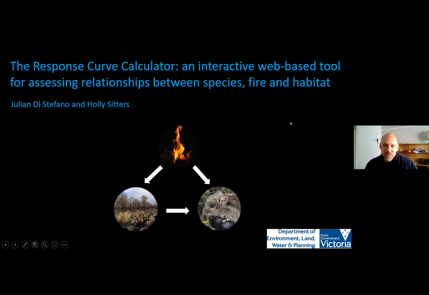Right, so yes, I'm Julian Di Stefano from Melbourne Uni, part of the Pyroecology and Biodiversity Research Group. Today I'll be chatting about a web-based tool that my colleague Holly Sitters and I have put together to look at the interrelationships between fire, species, and habitat structure.